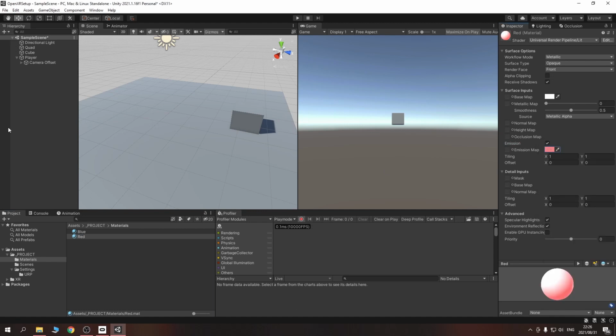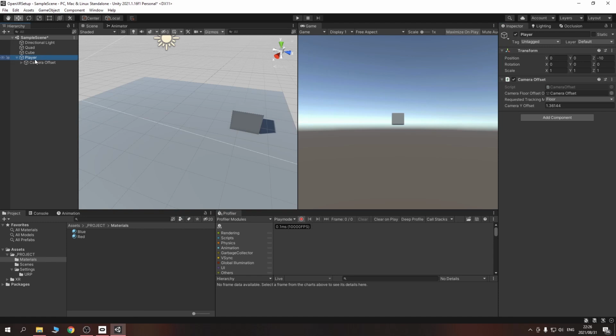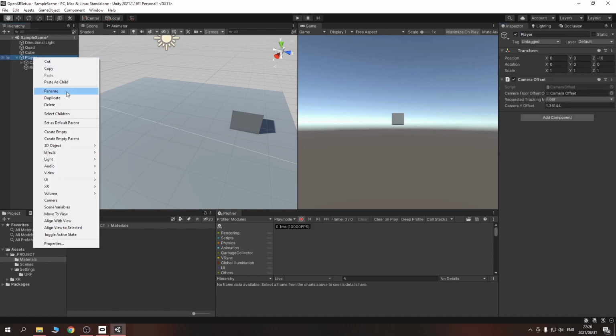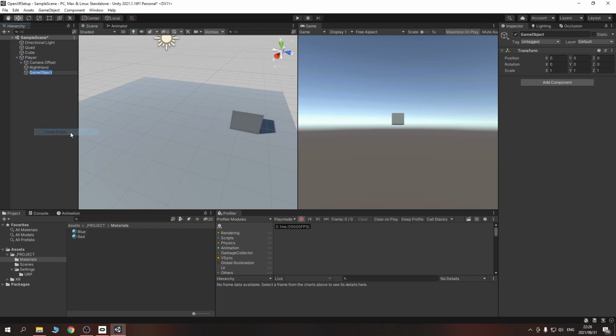Something like that. And now we're going to set up our hands so that the right and left controllers are tracked. All you're going to do is, under player, create a new empty game object and call that right hand. Then do the same thing, create empty, and call that the left hand.